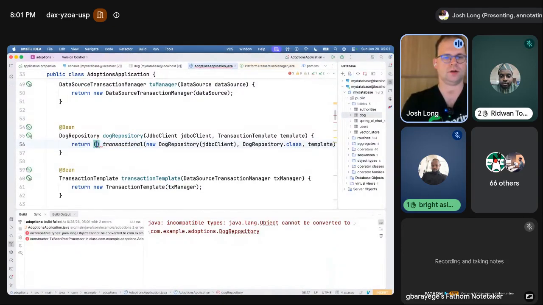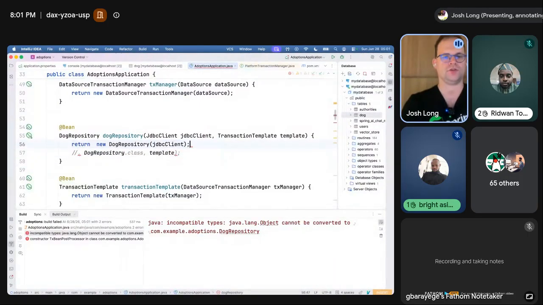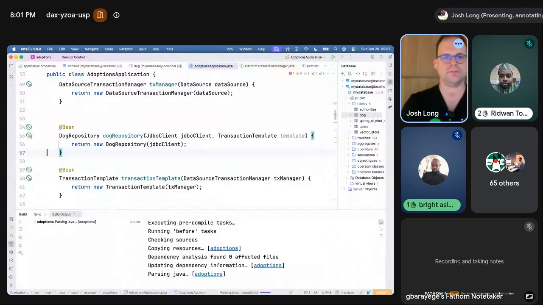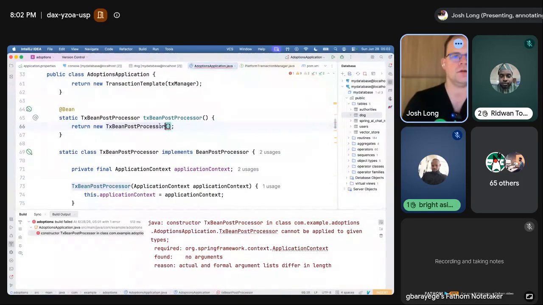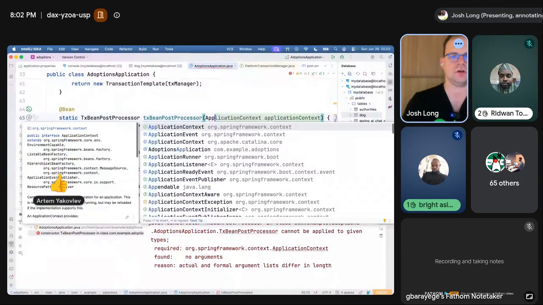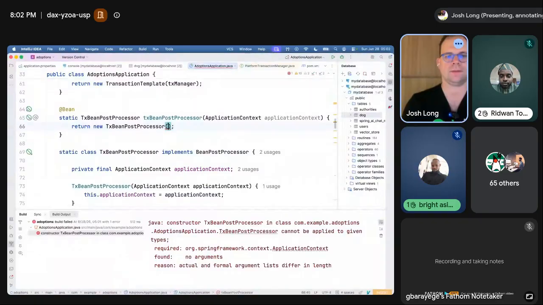So I want to get rid of this code, obviously. Spring's got the bird's eye view. Why bother doing this stuff ourselves manually? And I need to inject the application context.